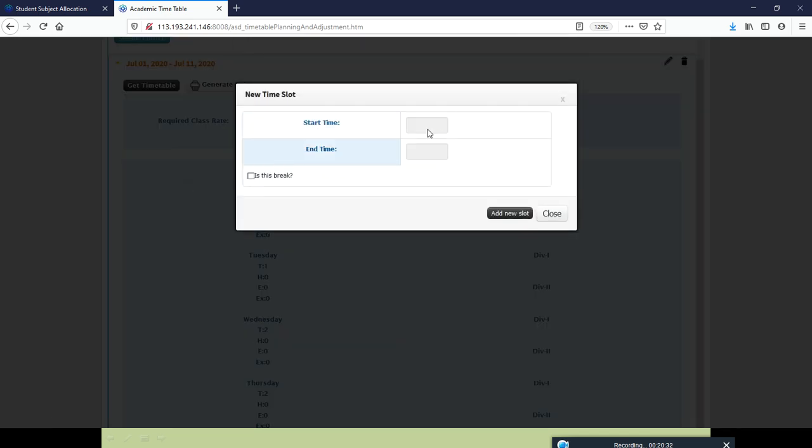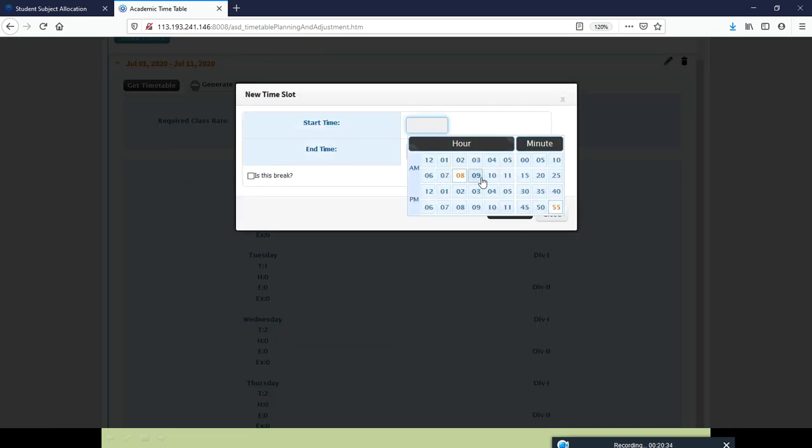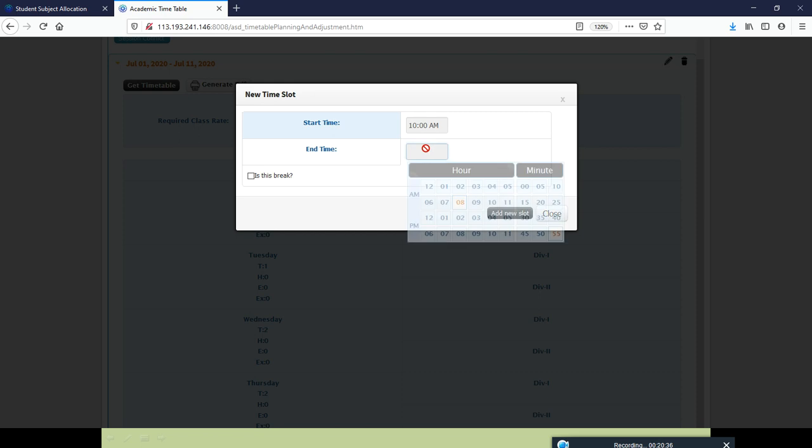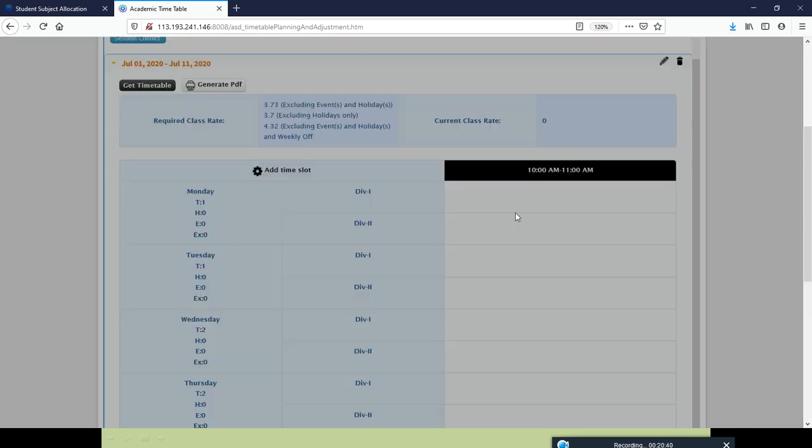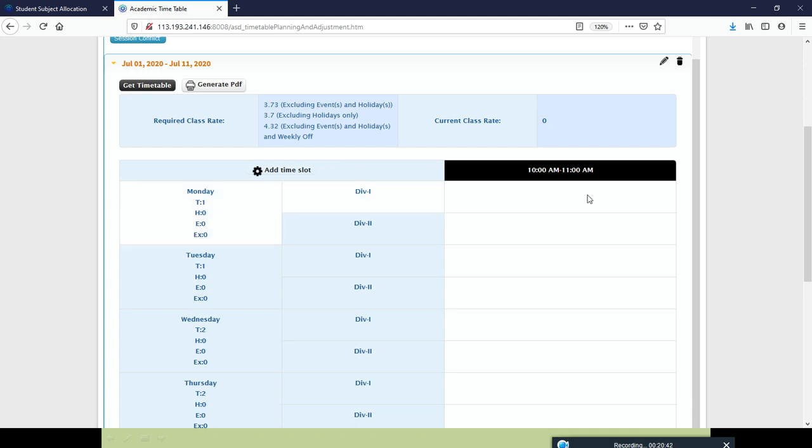So adding a slot, so let's say that the batch is going to start from 10 a.m. to 11. We have added the slot. According to that, you add as many slots as you want.